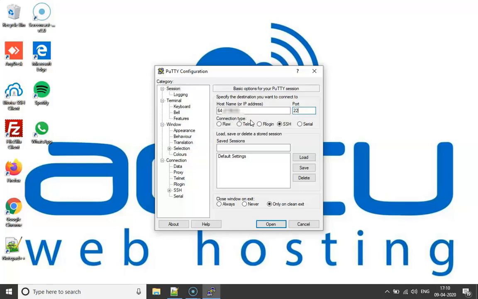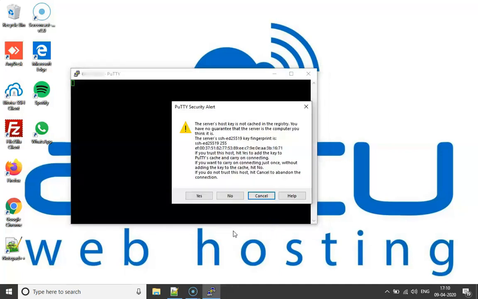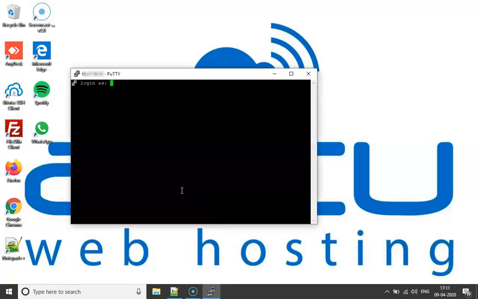In the connection type, select the SSH option. After that, click on the Open button to initiate the SSH connection. If this is the first time that you have used PuTTY to log in to your server with SSH, you will get a warning message like this. If you are sure that you have entered the correct information, click on the Yes button. By clicking on the Yes button, you will get a login prompt.